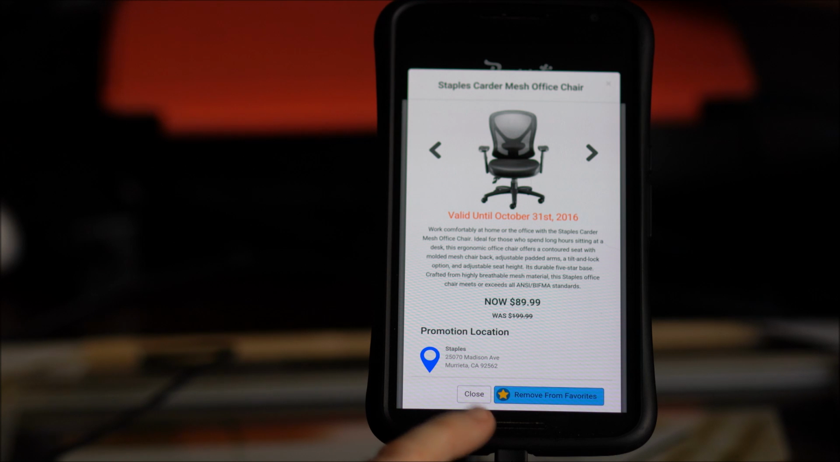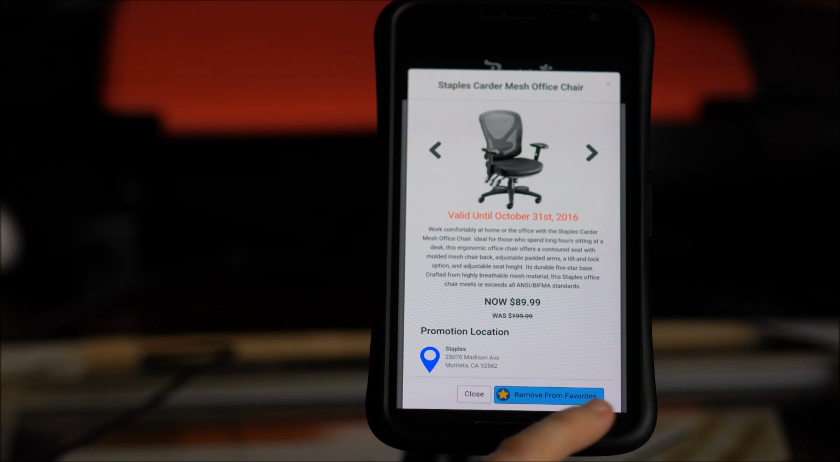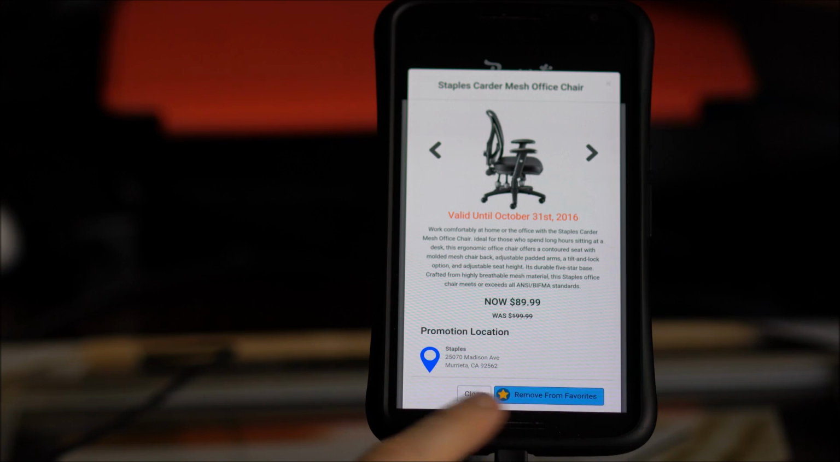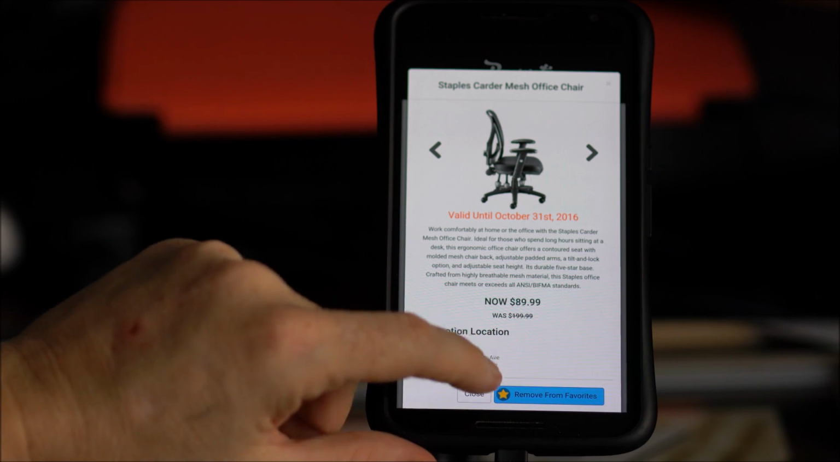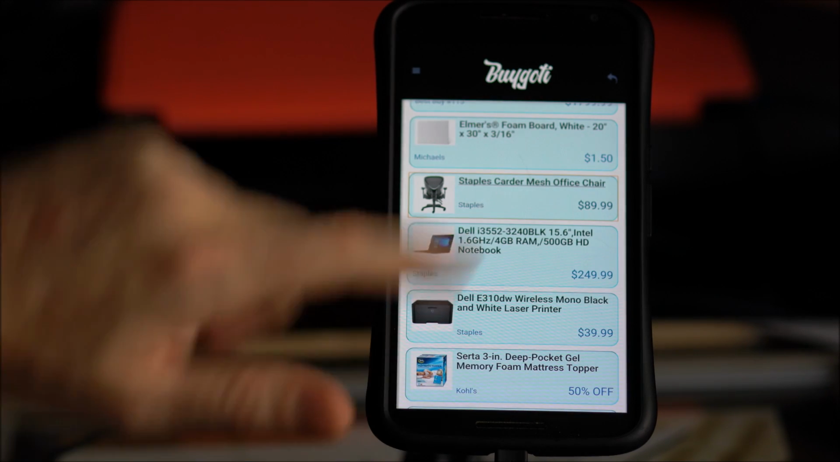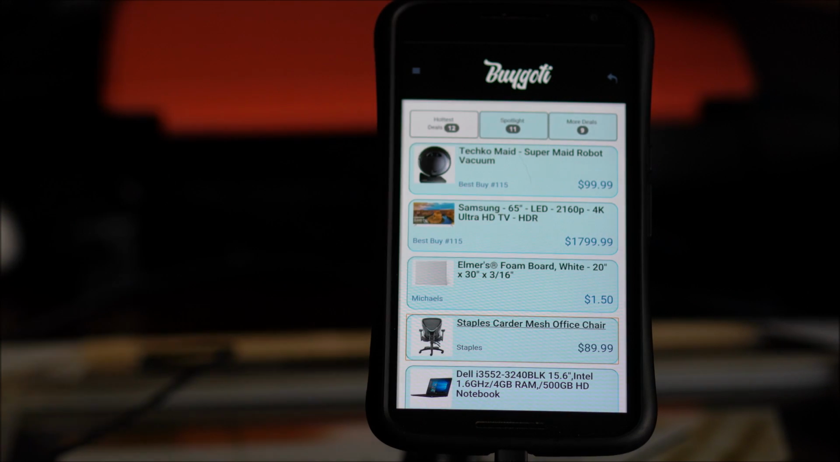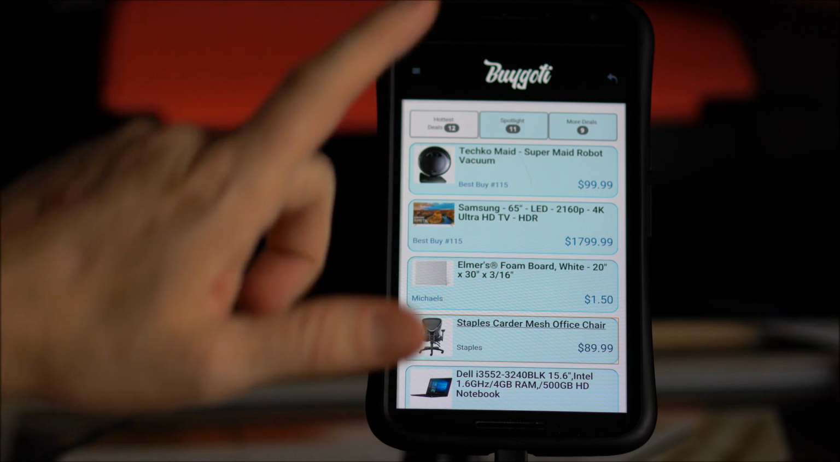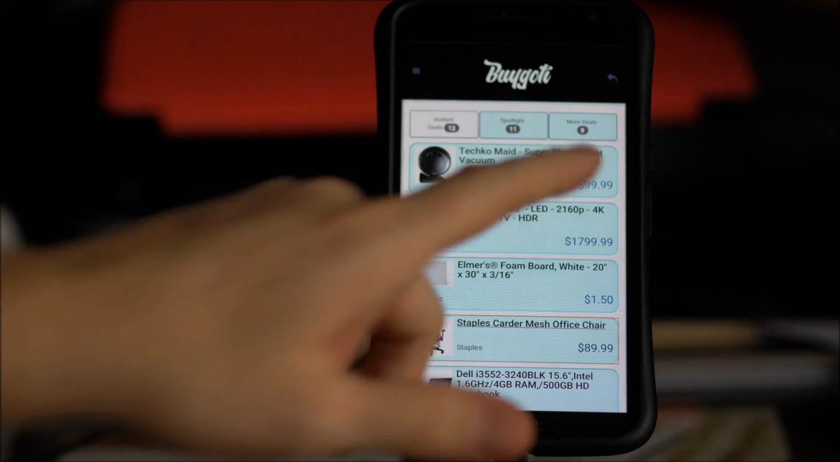Then down below you'll have a close button and a button that will either say add to favorites or remove from favorites, depending on how you toggle it. Right now I've already added this one to favorites, so that's why it says remove from favorites. Alright, so now let's go back. We just talked about hottest deals. We'll skip Spotlight really quick. We're just going to go to more deals.